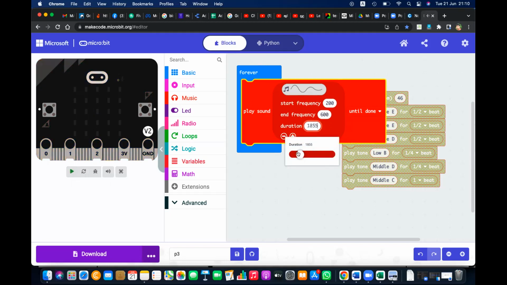You can just change here. It's also too much. 200 would be ideal, right? Somewhere here. But you have the start frequency and frequency also you can change. Let's increase the frequency. Then the water drop is falling like this.